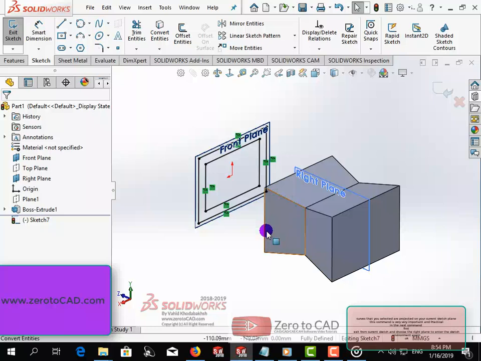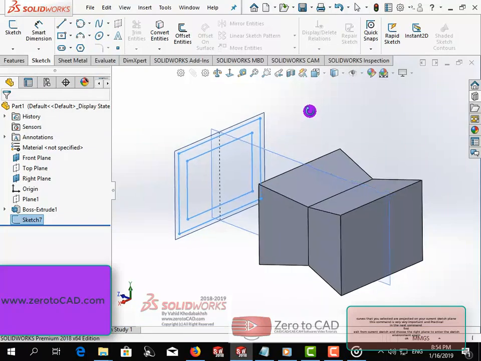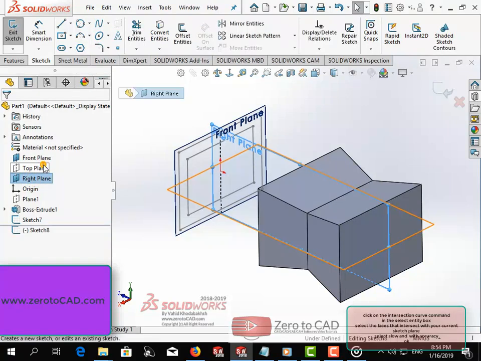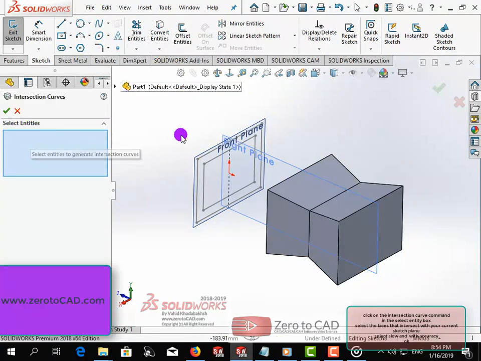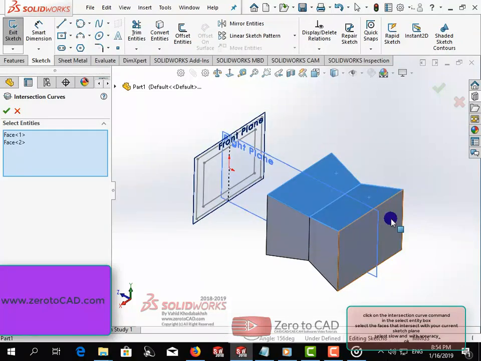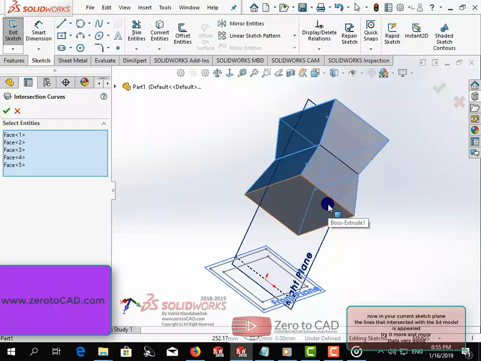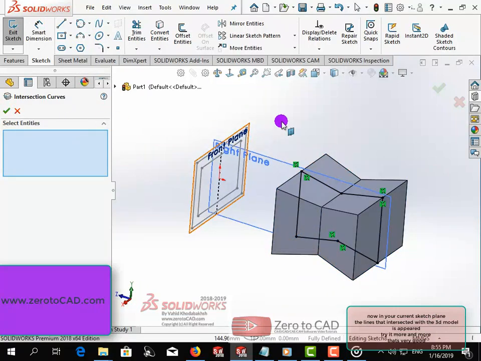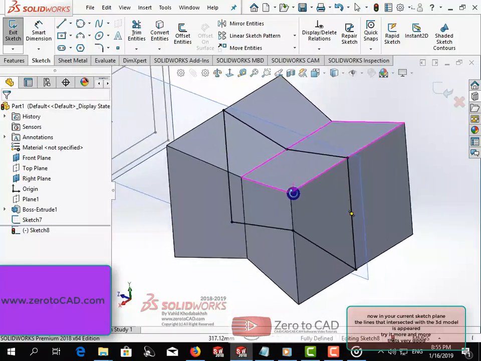For the next command, first exit from the current sketch and choose the right plane to enter the sketch environment again. OK. Click on the Intersection Curve command. In the Select Entity box, select the faces that intersect with your current sketch plane. Select Slow and with Accuracy. OK. Now in your current sketch plane, the lines that intersect with the 3D model appear. Try it more and more. That's very good.